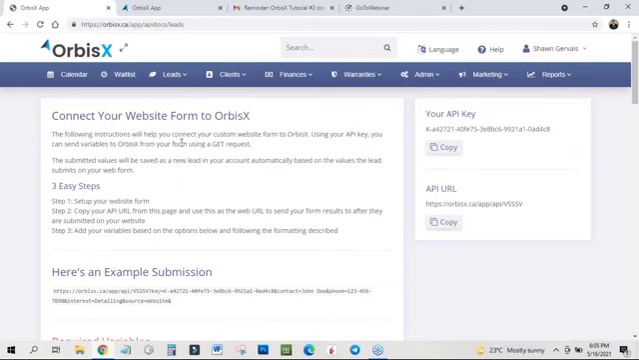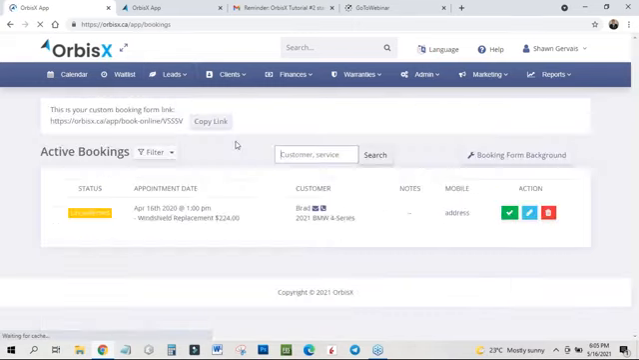Option 2 is to integrate with Zapier. You can set up a Zapier account and connect OrbisX to Google Calendar, or there are a lot of other calendars and integrations as well. The system right now also comes with a built-in booking system, so you can book appointments. It's a very straightforward form, and you can customize the background.